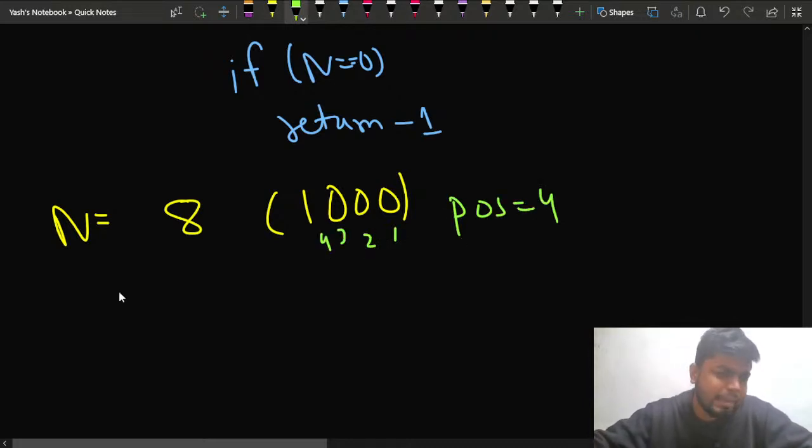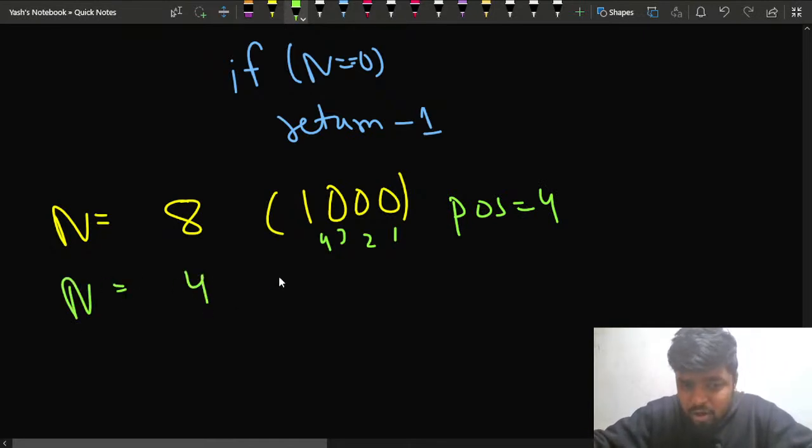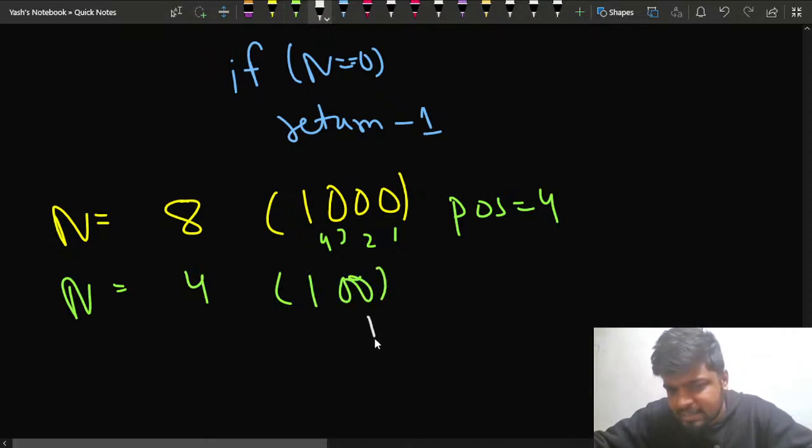So you'll say, okay, can we get some pattern, right? If n is equal to 4, the representation is 1, 0, 0, right? So can I get some pattern? I can see this, this, this. So this position is there. So the position is 3. Can I get some pattern?